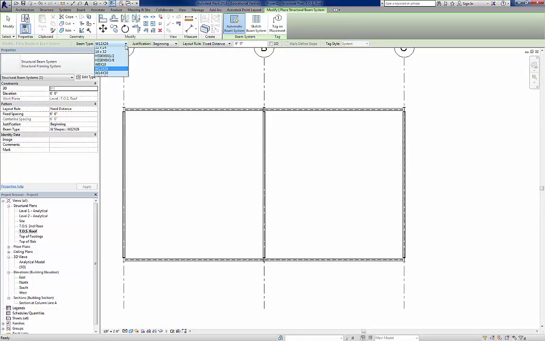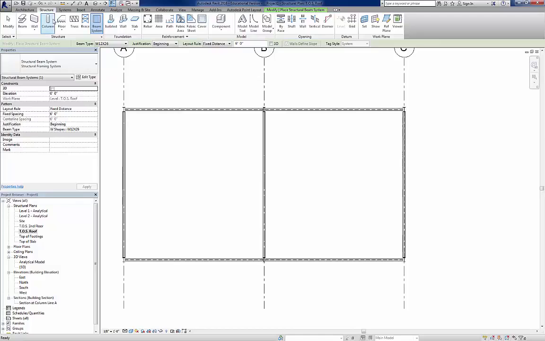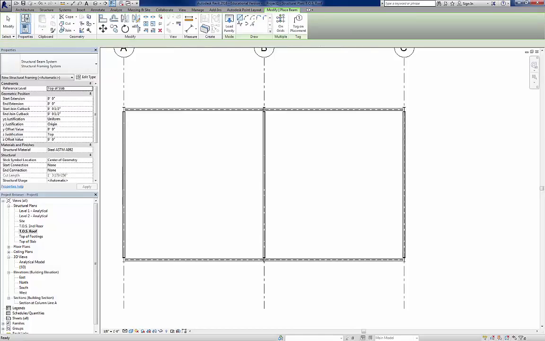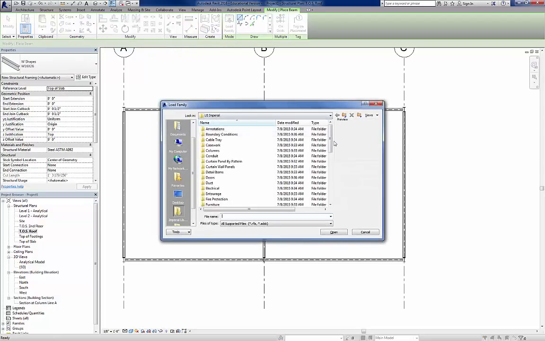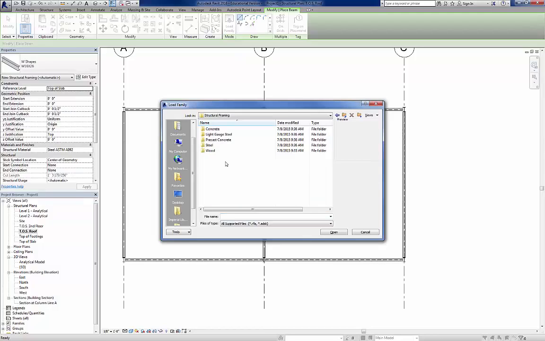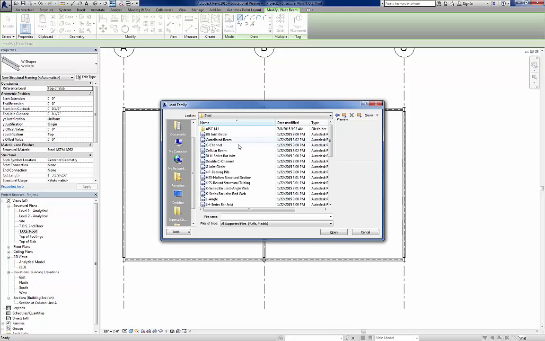And in my beam type, I need to look for, do I have the right one? No, I do not. So under structure, I'm going to click on beam. I'm going to go to load family, go down to the bottom to structural, and we're going to look for structural framing, steel. Okay, and we want to look for K-series bar joist angle web.